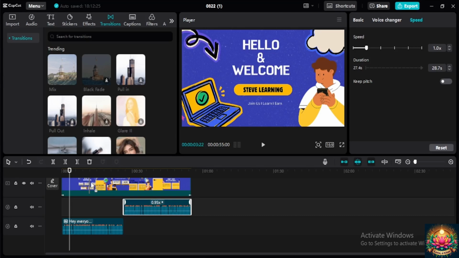Okay, to add our transitions. Now click on the video, right click and search for split. Select those split scenes. Wait for a few seconds.